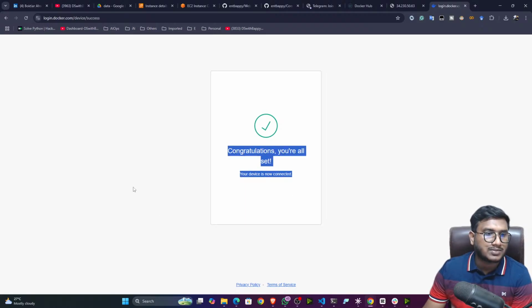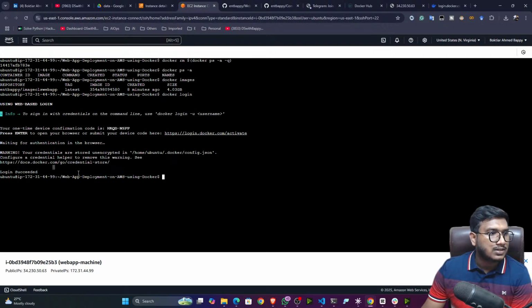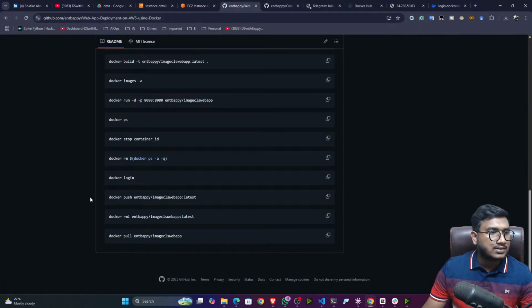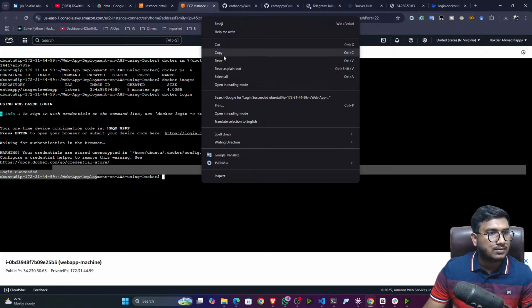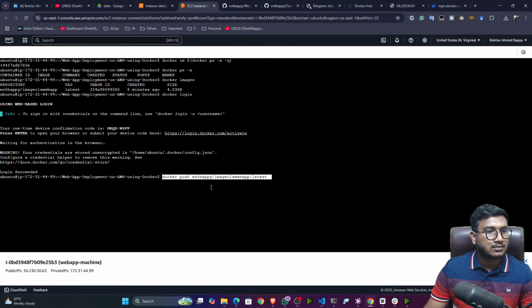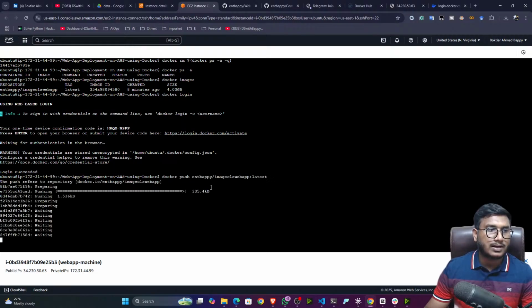Okay, now see, I'm set. Now if I come here, it's done. Login successful. Okay, now the next thing, guys, I have to push my image. And how to push? This is the command, docker push your image name. Let's copy and paste it here. Now it will push my image to my Docker Hub.